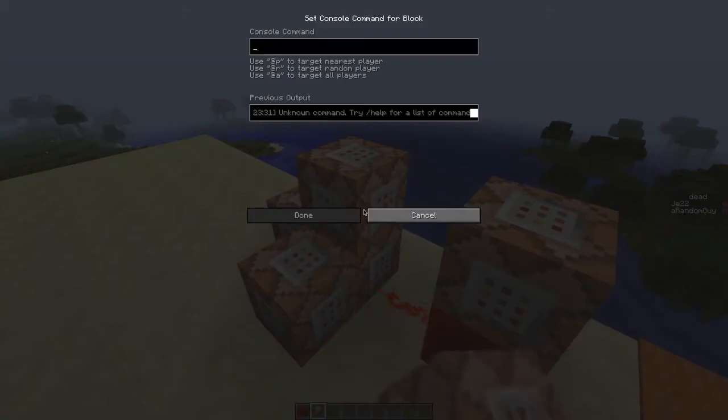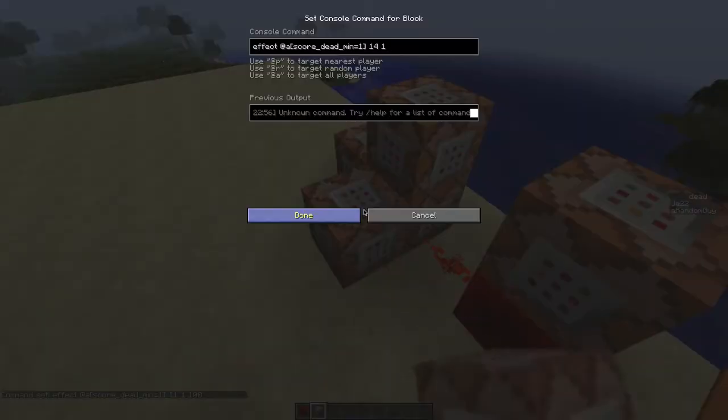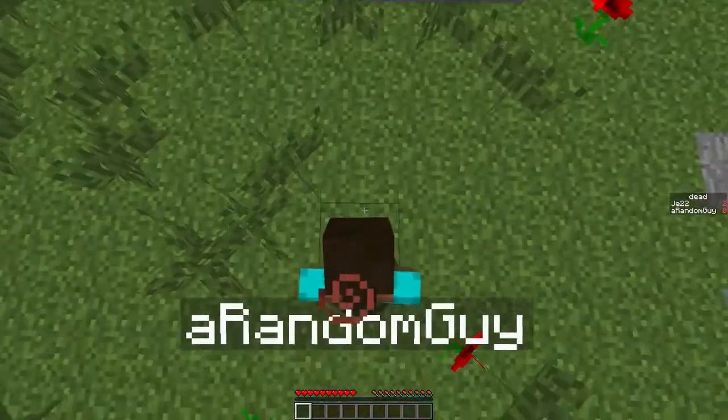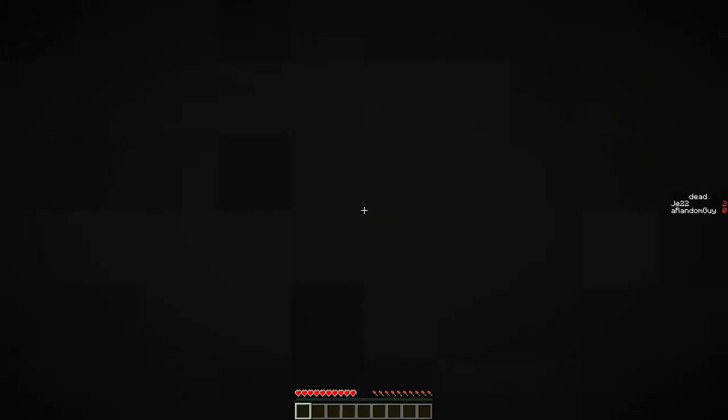Now we'll just add the invisibility effect and the resistance effect, so the spectator won't die again when he suffocates in a block, for example. And that's it, use it wisely.